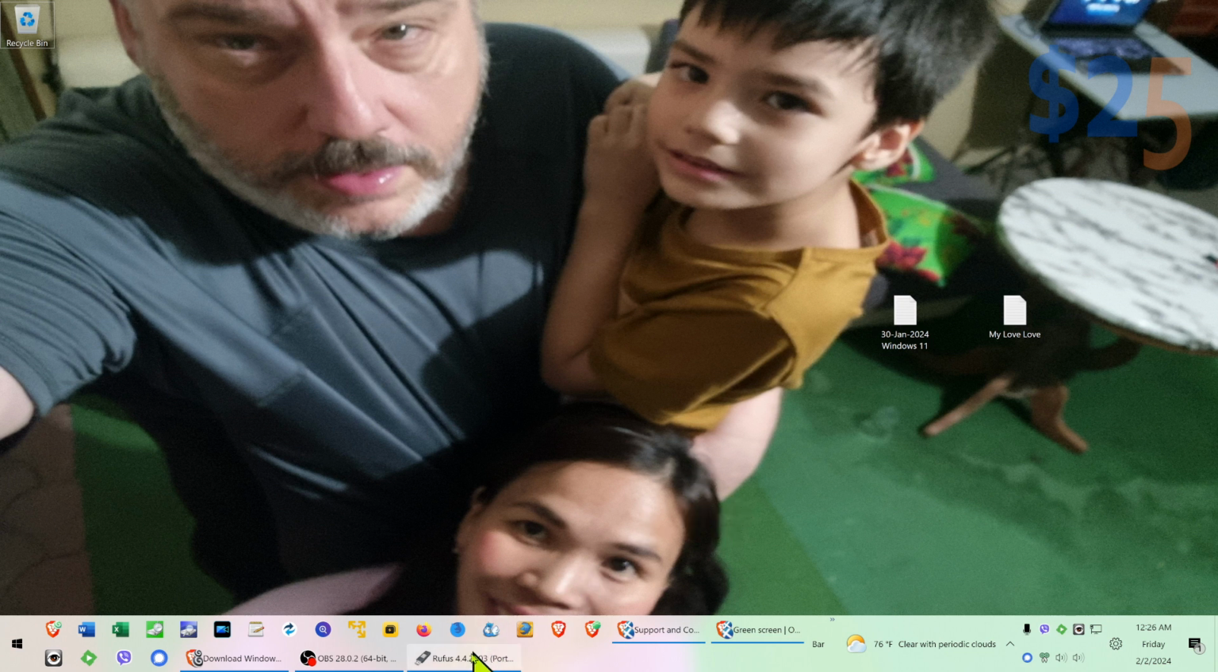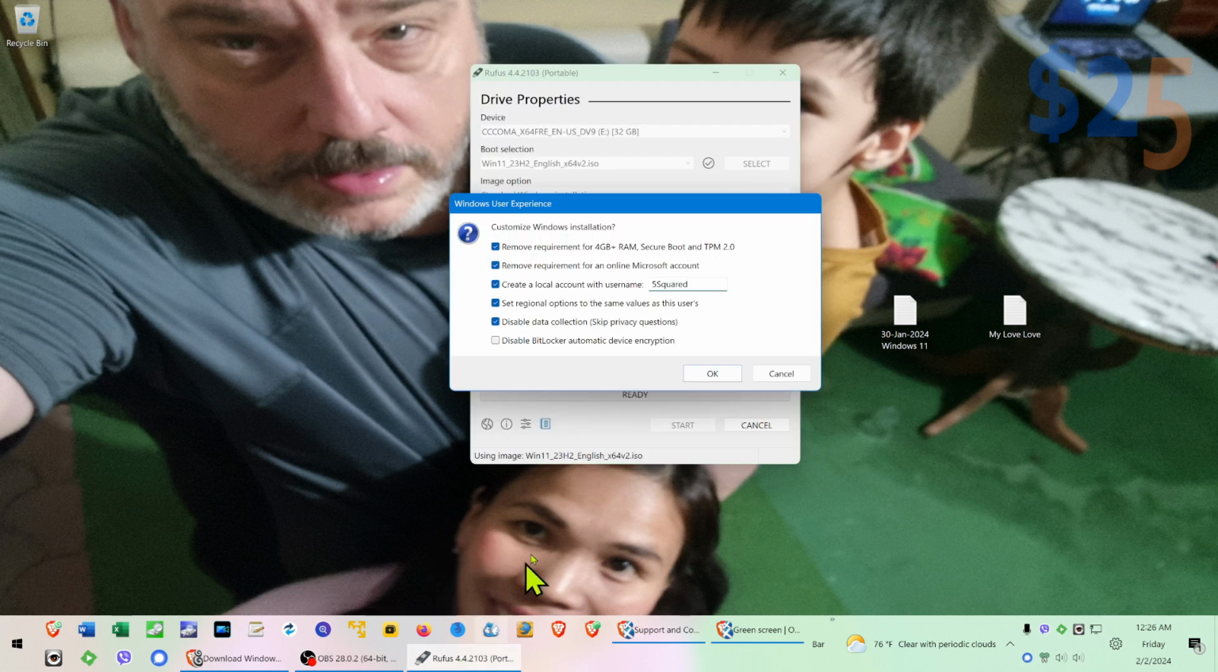So let's get back. We're going to create this boot up Windows 11 ISO using these specs, and this will take several minutes.